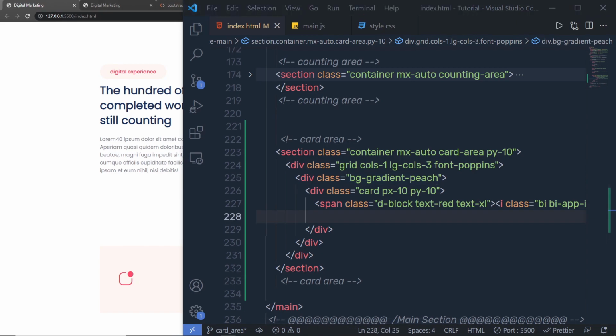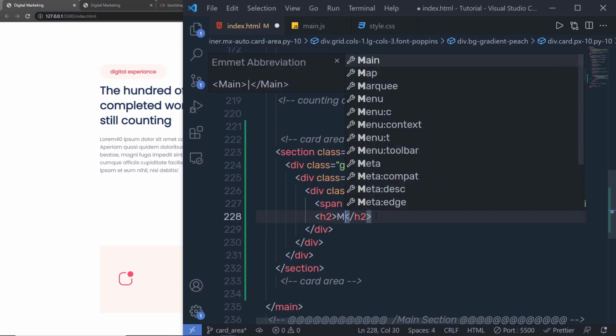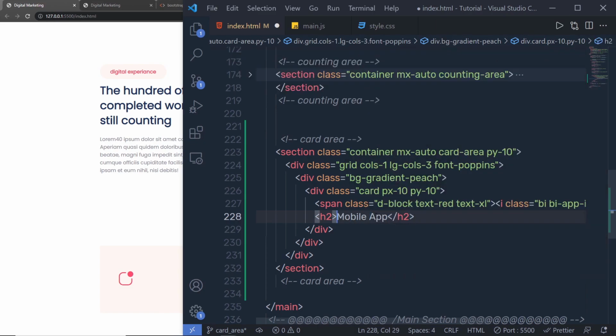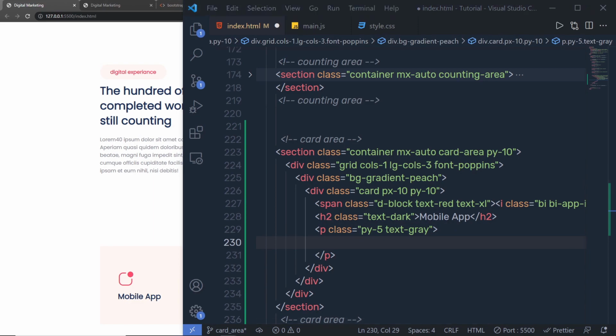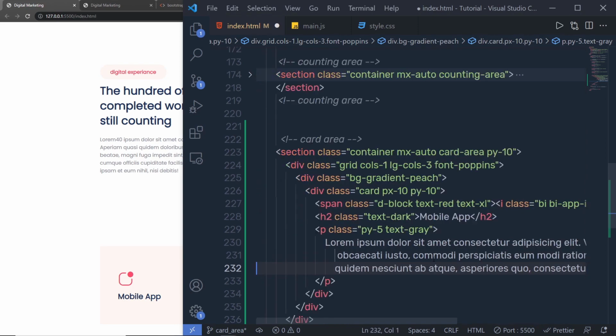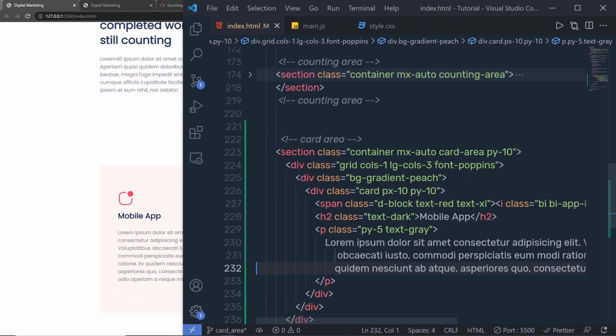Just outside of this span tag, I'm going to add an h2 heading tag and specify here mobile app text. Along with that, I'm going to add some classes to it, which is going to be text-dark. Save the changes. I'm going to have this text here, and then I'm going to add a paragraph with the class name padding y5, and text is going to be gray. And inside this paragraph, I'm going to add some demo text. So I'm going to copy some lorem text here and paste that here. Save the changes, and as you can see, I'm going to have this beautiful card.